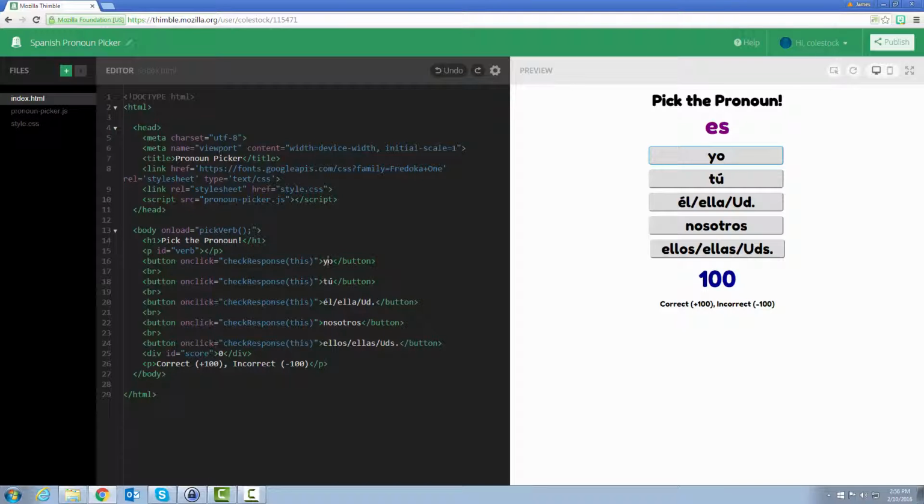Each button has a label with the pronoun, and then right afterwards it has a line break. At the very bottom of the page, we have another element which stores our score, and then a paragraph which tells the user what they get for correct and incorrect answers respectively. So that's your HTML, the structure of the page. One of the things you'll notice is that the page in the head defines where's my style and where's my code. So let's take a look at the style.